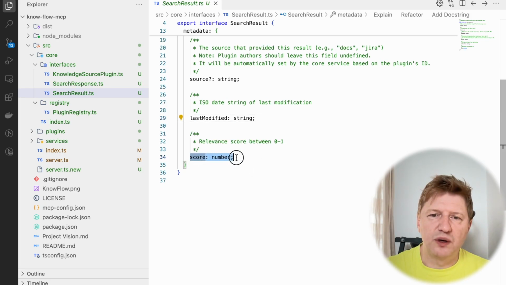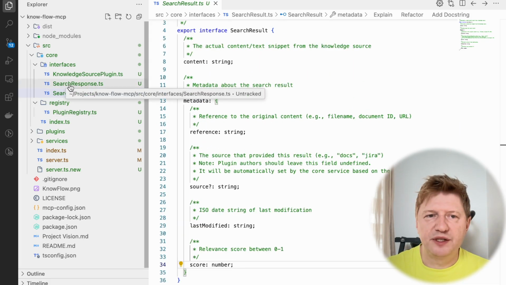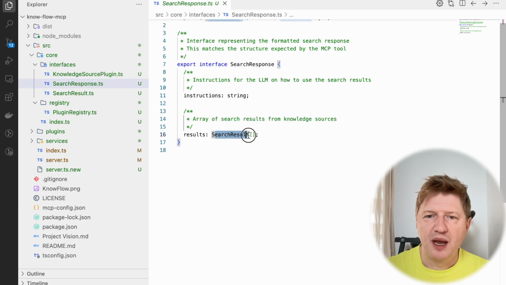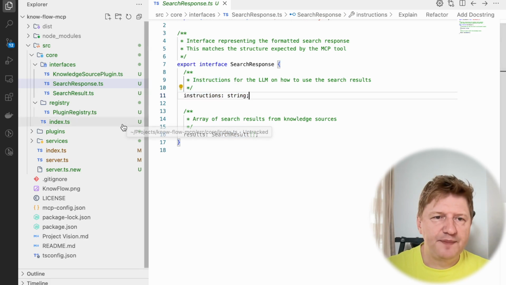And we do have a score, and it's another metric for the model to pick the best documents, and for us as well. And we have this search response from the search servers, and these are the results we have already. We saw it already, it's an array. And we have these instructions that would help the model to perform the output better. All right, what else do we have here?